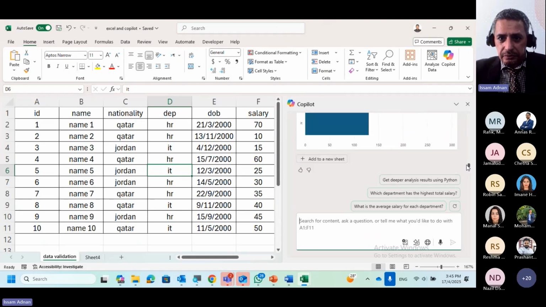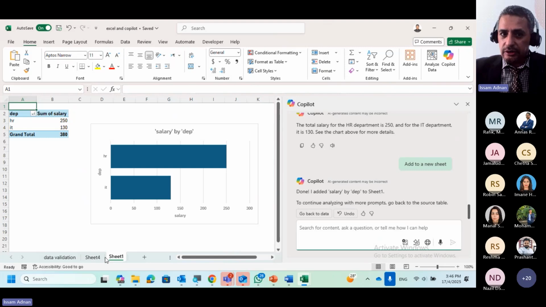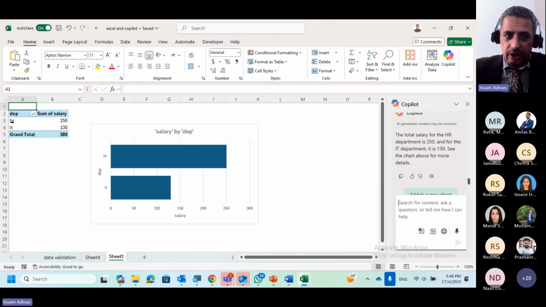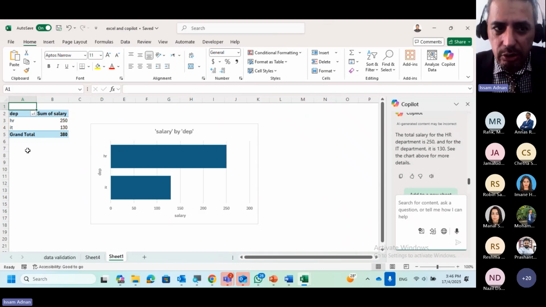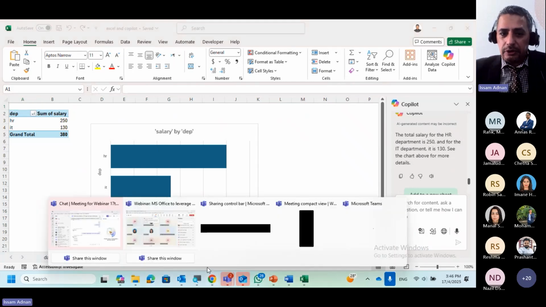I can simply go to add the new sheet, and this is the amazing part. Once you click on add new sheet, a new sheet will be generated and created for us, showing the summary. So it is showing that the total salary for the HR department is 250, while for IT is 130. The total salary is 380, which is the summary. Usually we will create this summary using which tool? Who knows the tool that we can use to generate such a report in MS Excel? If anybody knows, please let me know.